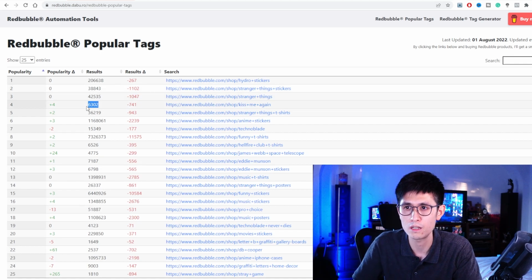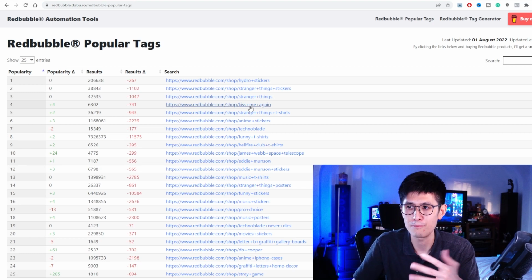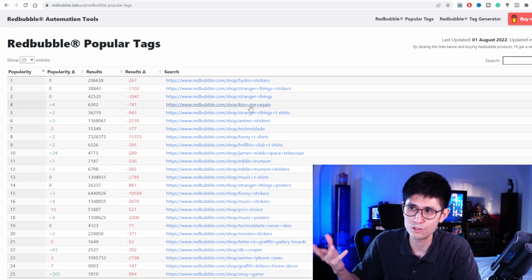Whereas if you focus on a relatively popular one, like this rank 4 term here, it has a lot fewer results compared to rank 1. Rank 1 has 206,000, rank 4 only has 6,000, which is a small fraction of rank 1's, but both of them are ranked pretty highly. So maybe this is a niche that you might want to consider, at least recently.